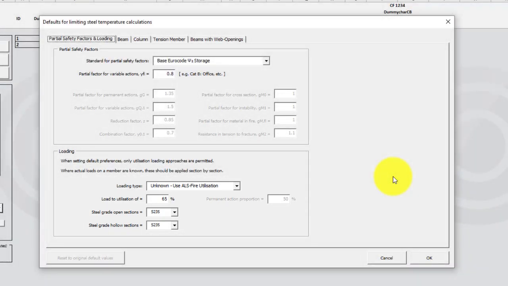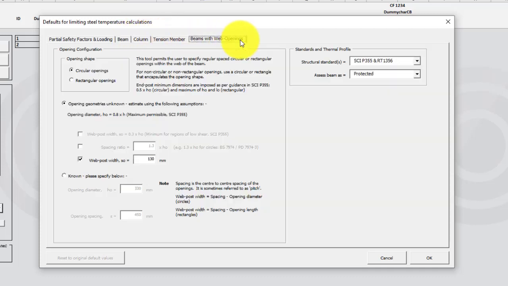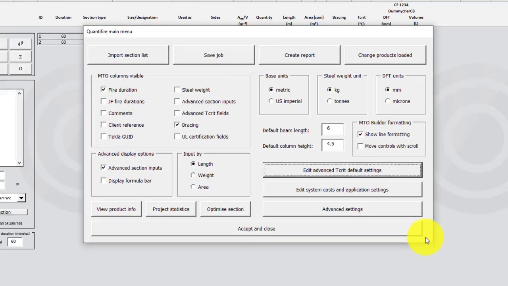The Beam tab has information relating to span, spacing of adjacent beams and composite decking inputs. Note that a re-entrant deck is assumed by default. The Beams with Web Openings tab defines the opening geometries to be considered. By default, circular openings are considered with a web post width of 130 mm. Click on OK and then Accept and Close.